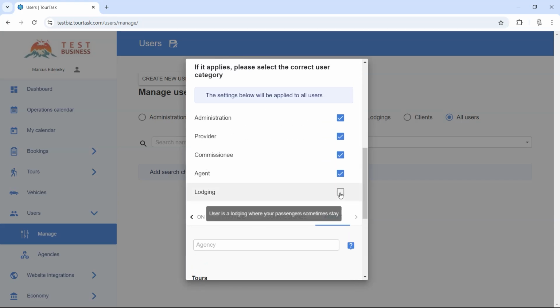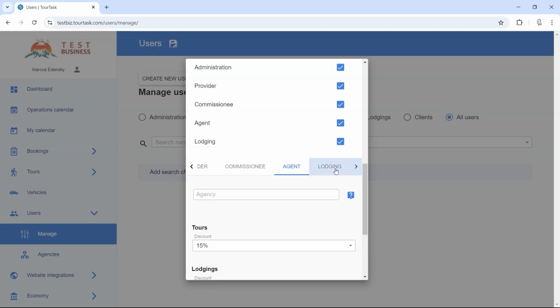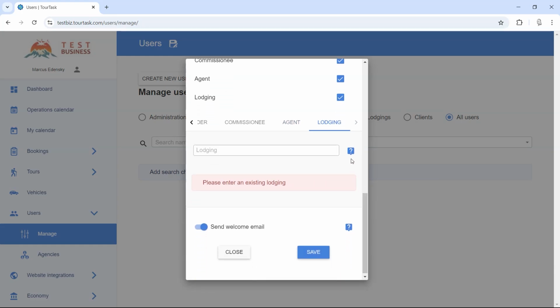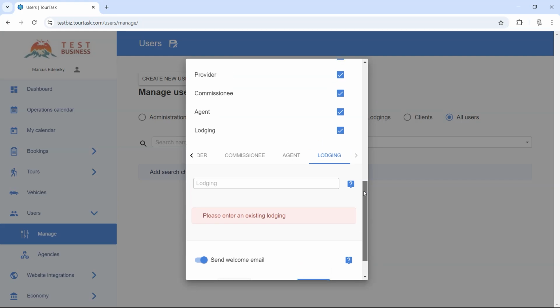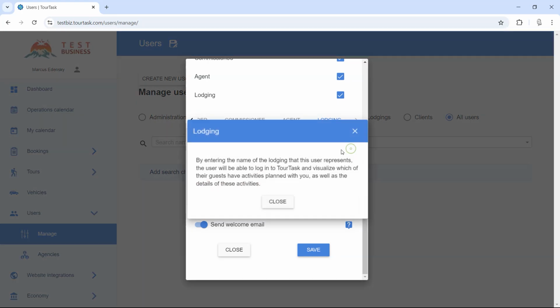So the last category is the lodging. So in this case, this is if there's a hotel at your destination where you often have clients. So then you allow this hotel to log in using this new account, and they can see which of their guests are going with your tour agency. And they can check future dates and past dates as well.